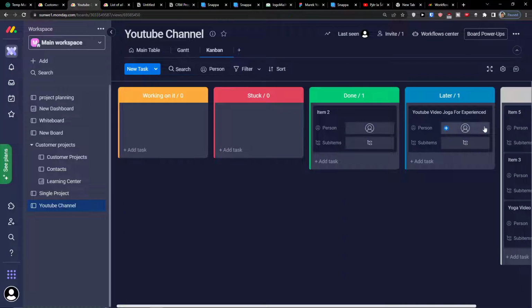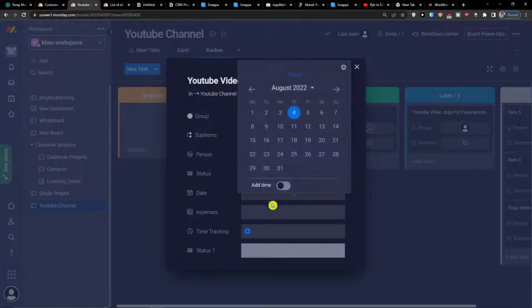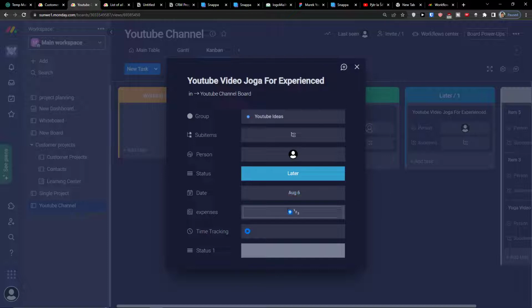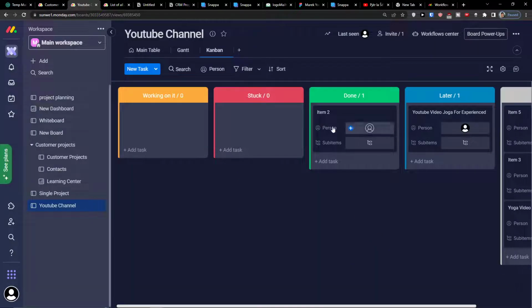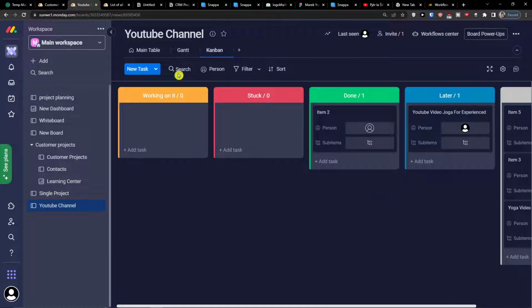So if I'm going to Kanban and I'm going to assign it to myself, I can even click on my task. I can change the date here. I can add expenses, right? But in the moment when I go to main table, I can see everything here. So this is how you can also use Kanban if you want to have it even more effective.